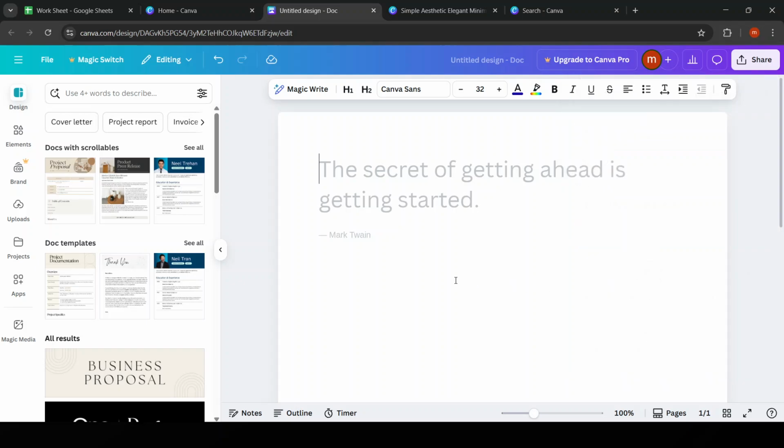There you have it, an easy and effective way to copy one design to another in Canva.